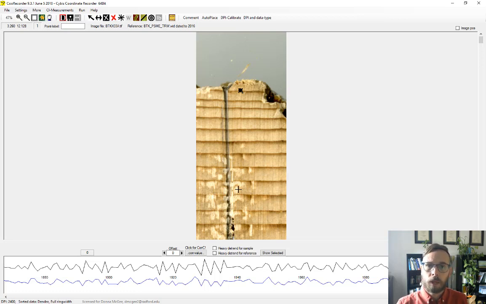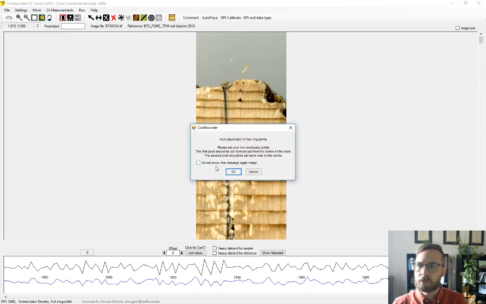Now we could go in and continue entering ring paths manually, or we can use the auto place function, which I highly recommend for conifers. And so we will go up here to the auto place points, select that. You'll see this message come up. You want to set your enclosing points, so the beginning of where you want it to detect points to where the end. And I'll click Don't Show This Message again today because it'll keep popping up as we do the analysis.